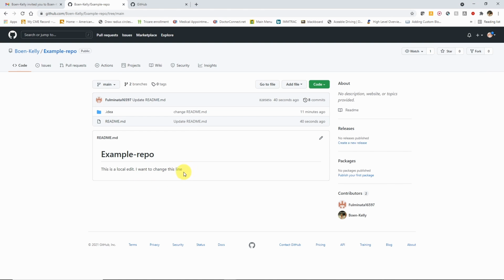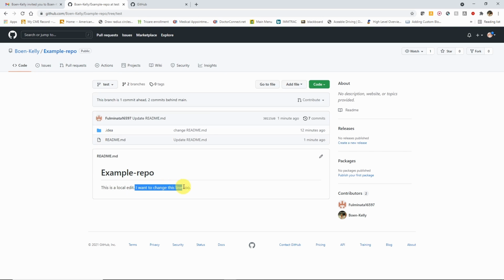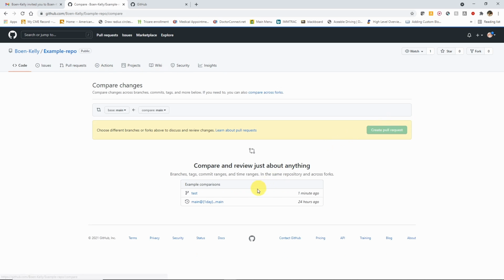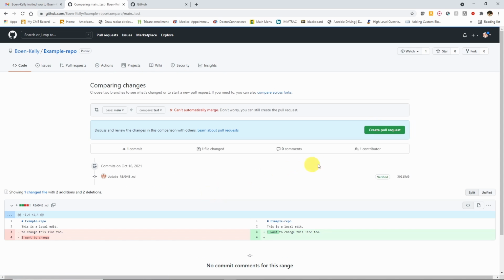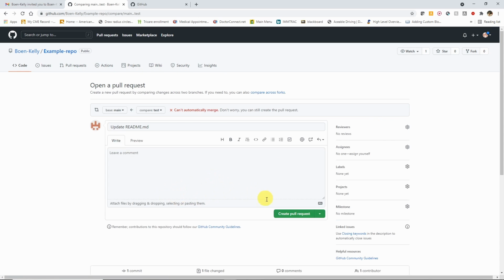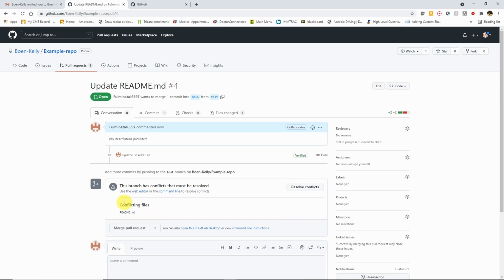So let's consider another scenario where someone made this change to a file, but in another branch you wanted to make a different change, right? If you commit, if you merge, those are going to be conflicting. So if we go ahead and make a new pull request and click create pull request, you can see we can't merge this automatically.